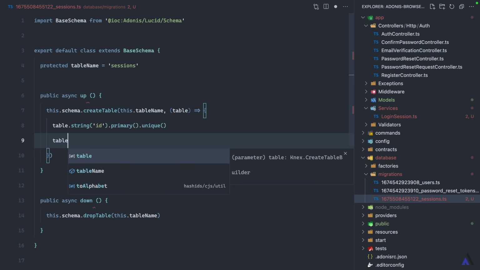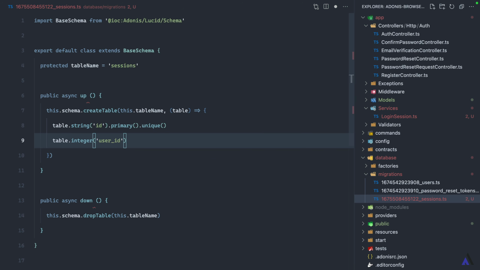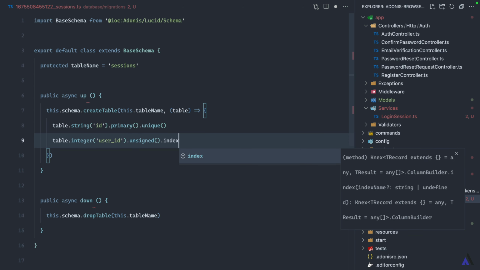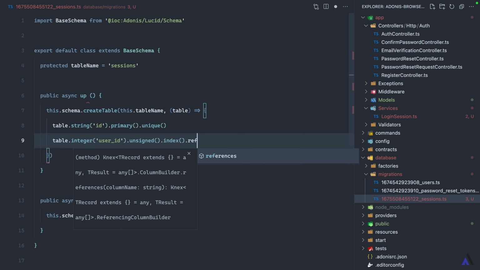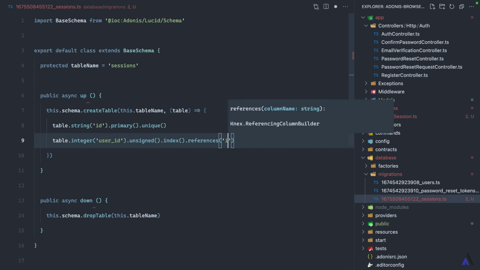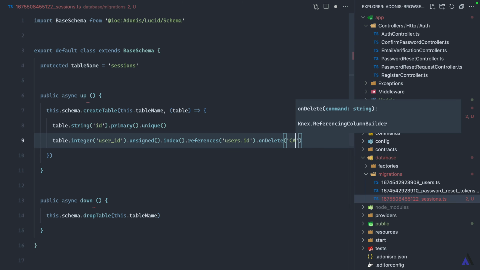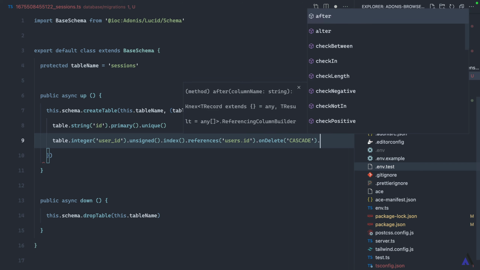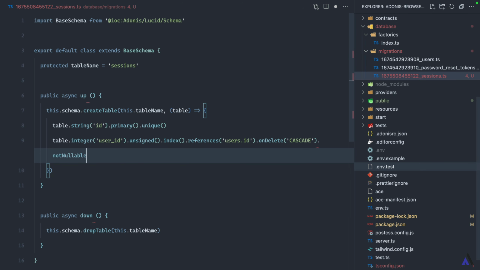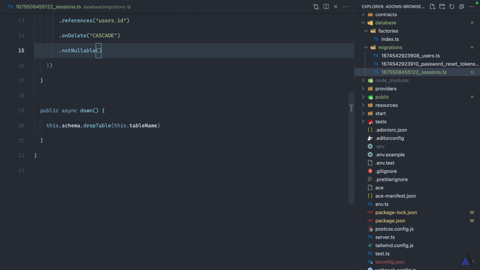Then we have a column for the user ID. And this is going to be unsigned, an index, because we'll be using it to query the table. And it's going to reference the user ID in the users table. Then on delete, we're going to cascade down. Then lastly, it's going to be not nullable. I'm going to save to reformat.